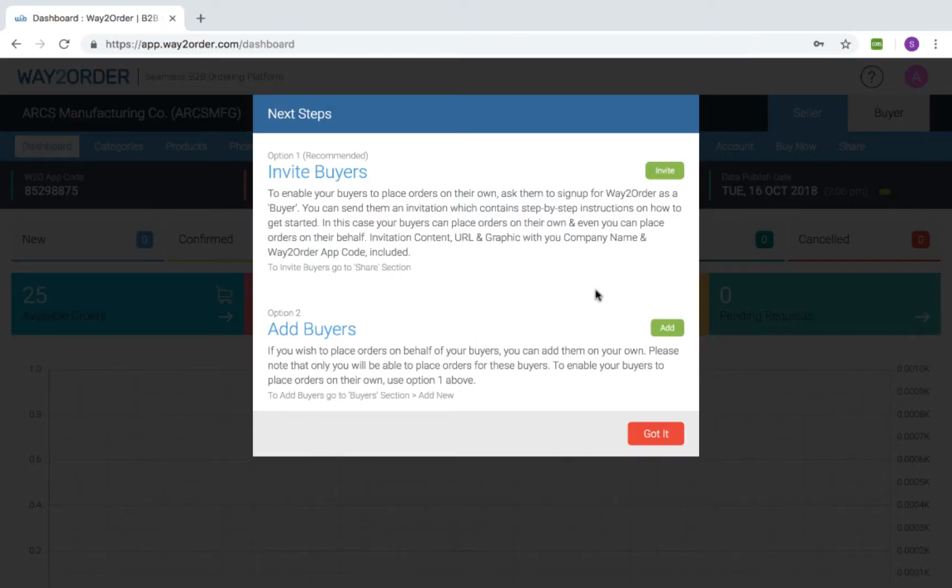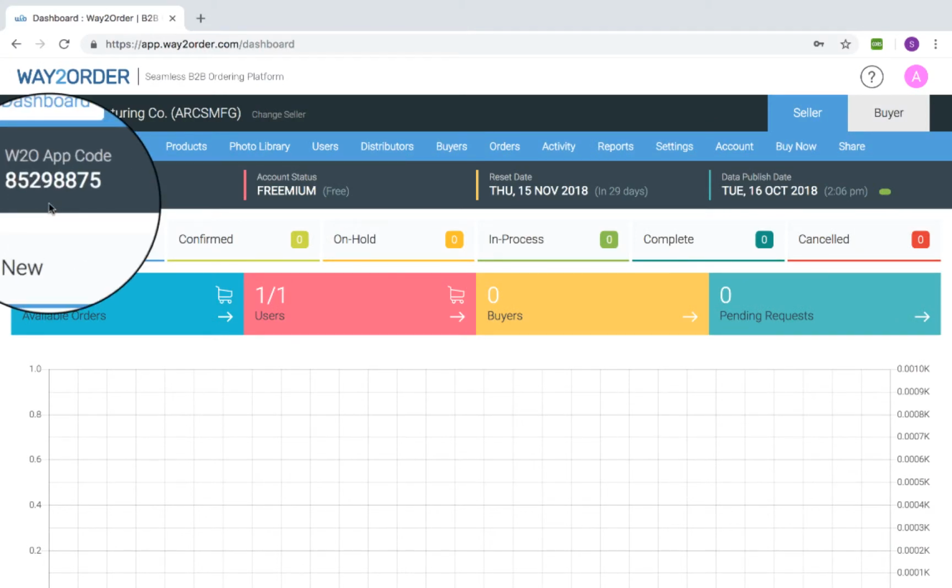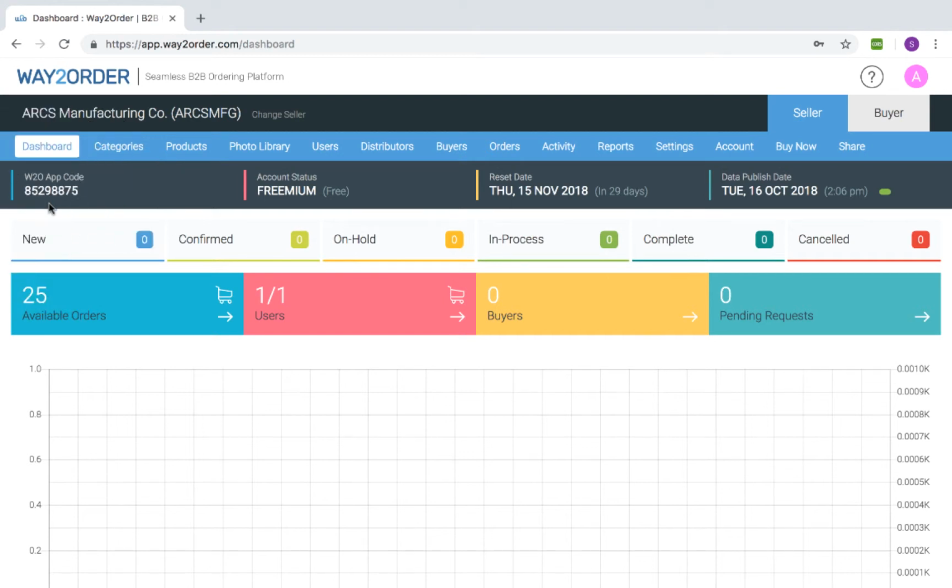That's it. Your seller setup is now complete, and your unique 8-digit Way2Order app code is generated. This app code identifies you as a seller on the Way2Order platform and is the connecting link between you and your wholesale customers. Share this app code with your customers and invite them to place orders to you on the Way2Order platform.